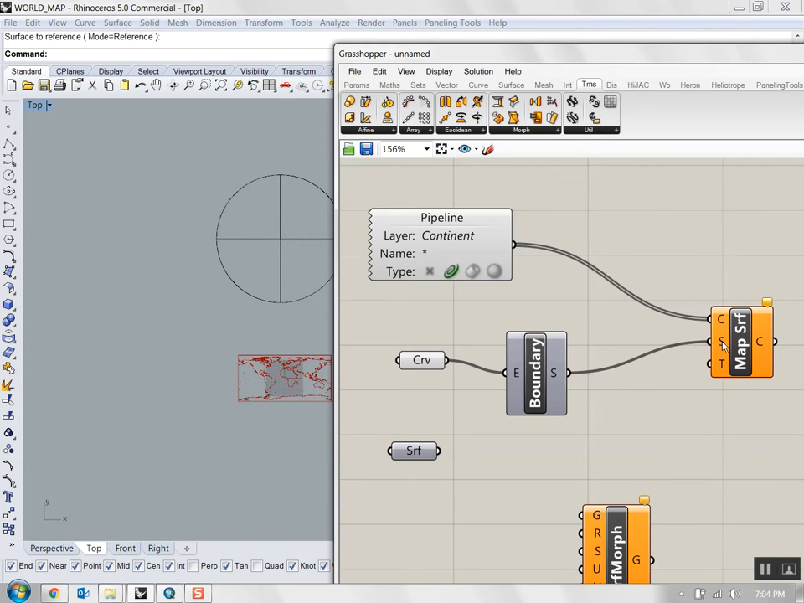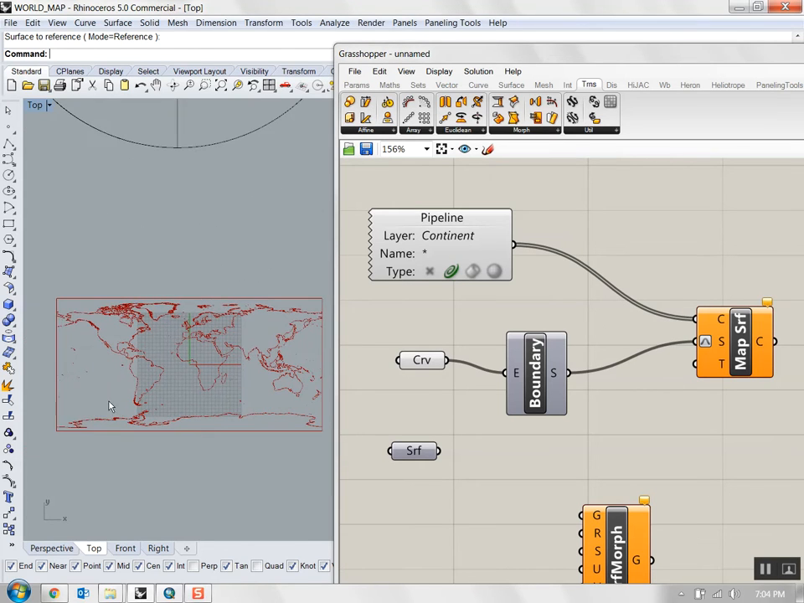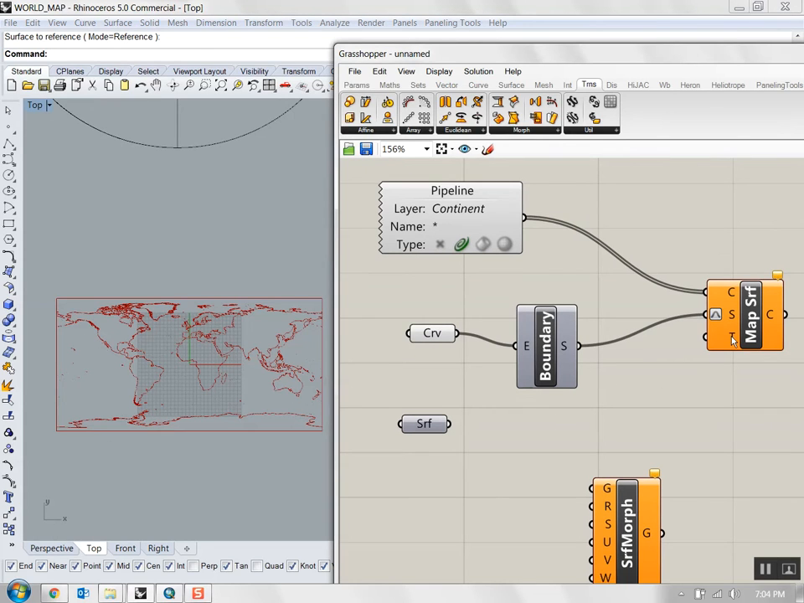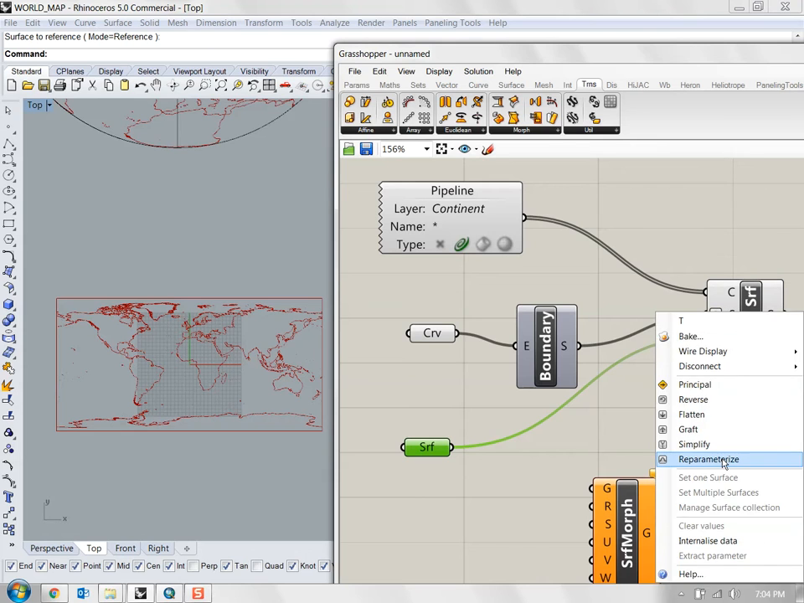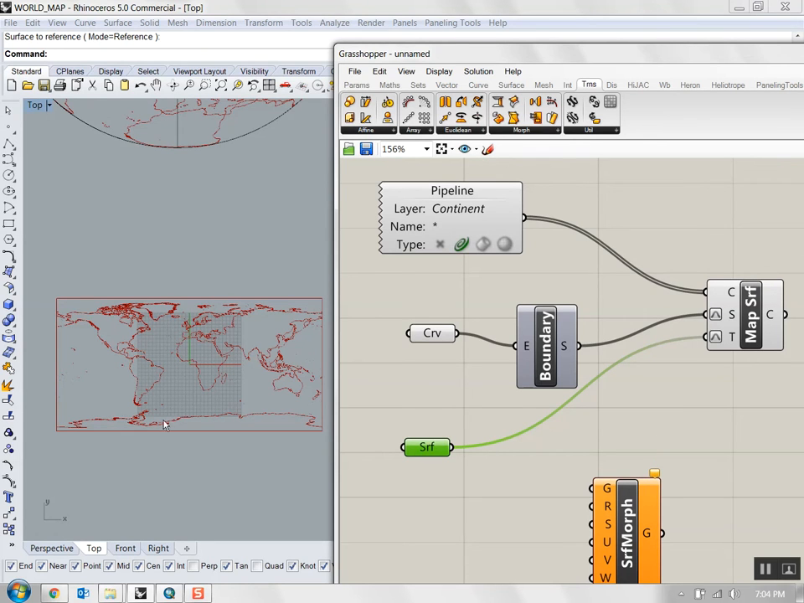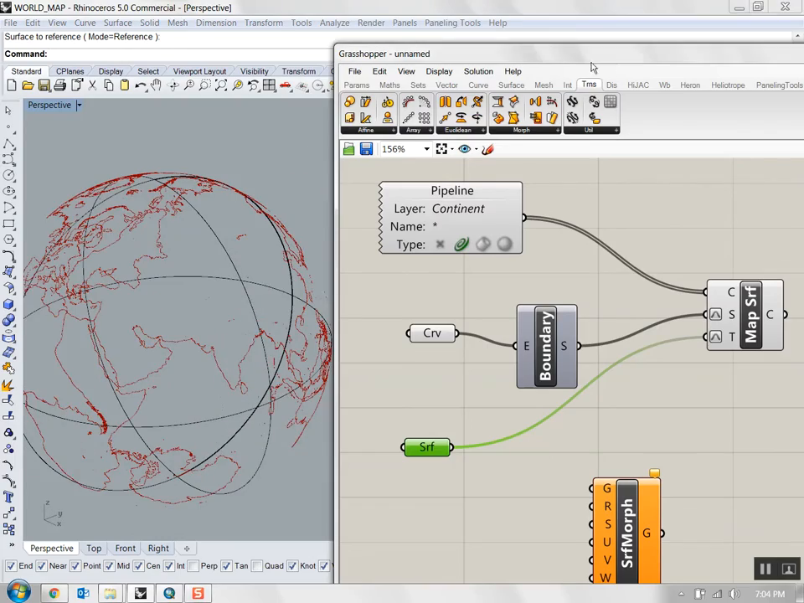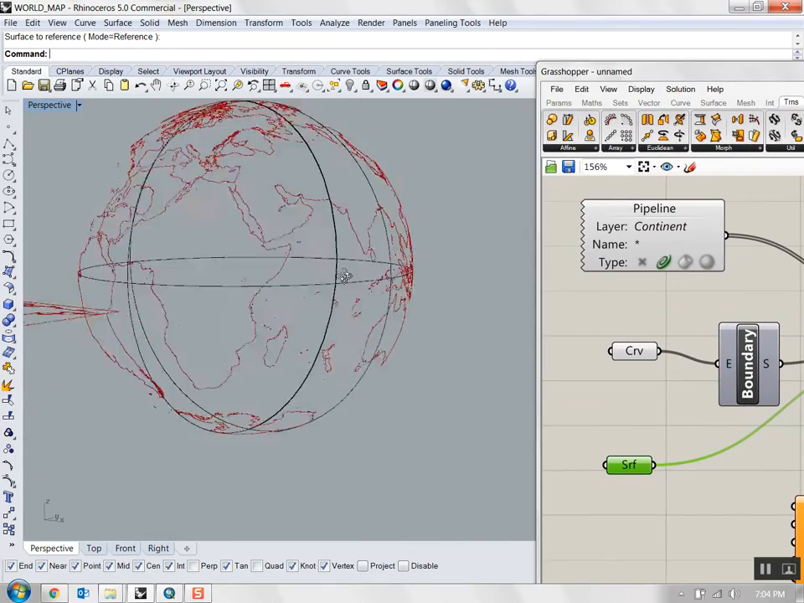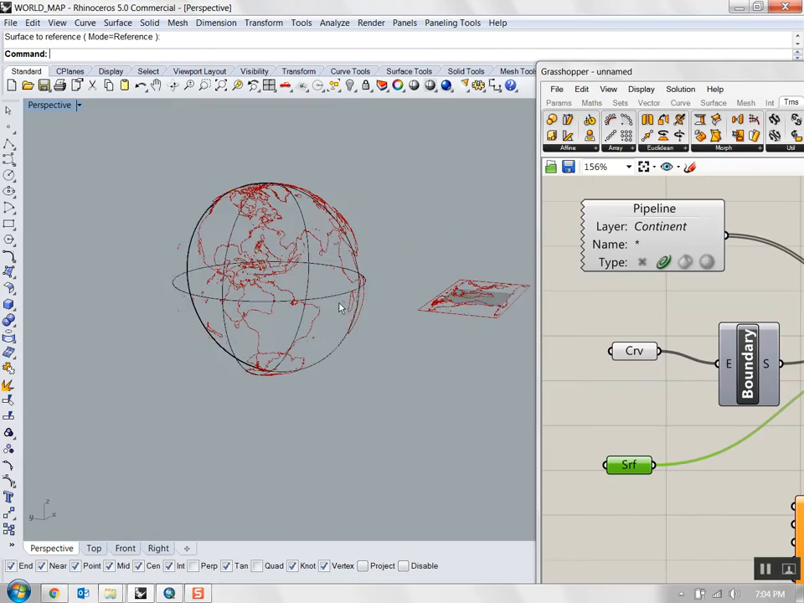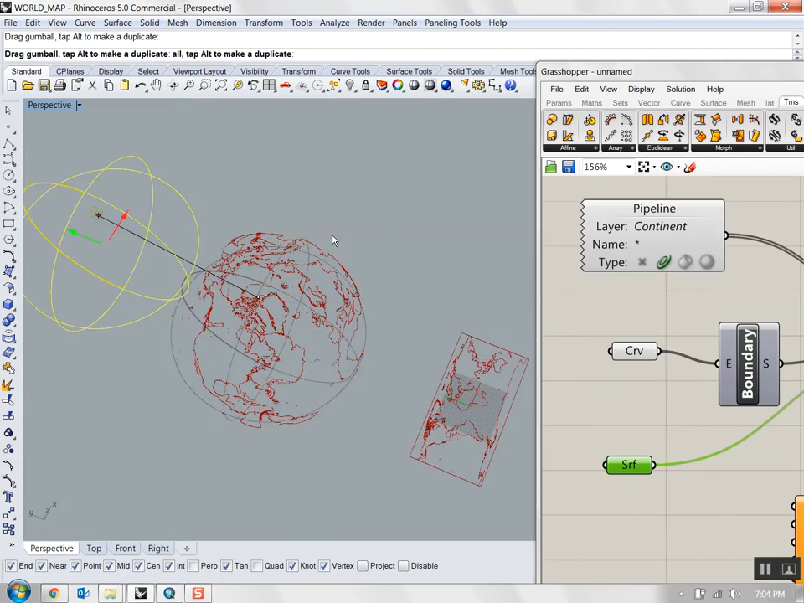And just to be safe, I'm going to reparameterize that surface so that the domain is from 0 to 1 on both the U and V axes. And then set the T to this surface here. And then I'm going to reparameterize that as well. And if I go to perspective view here, you can kind of see that what you've basically done is you've mapped the United States onto this orb here.